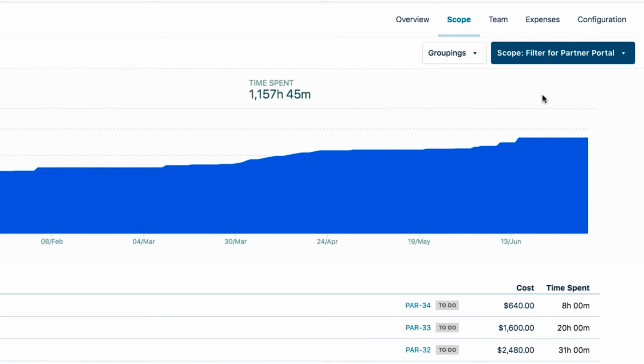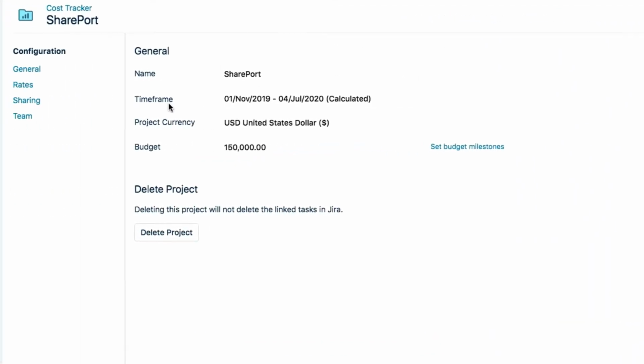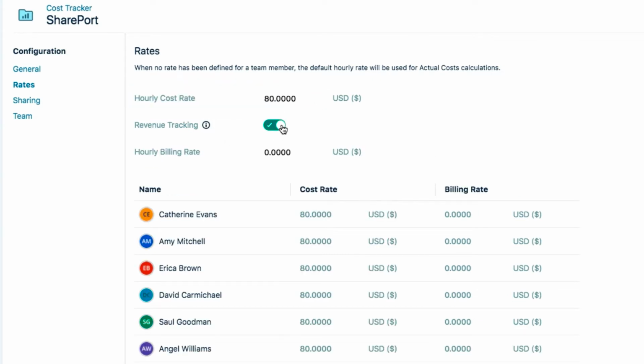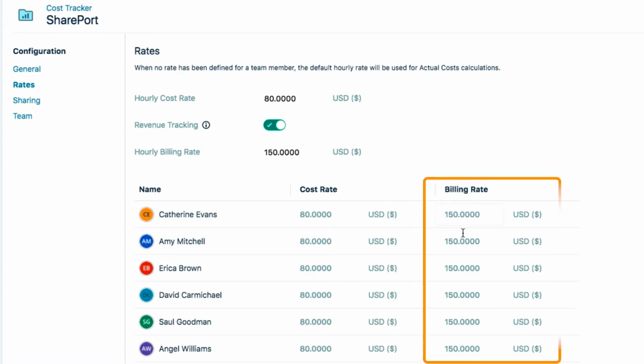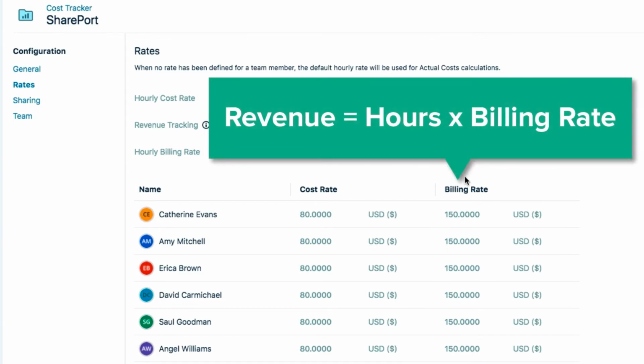Now I can track the revenue. I'll click Configuration up here, and then select Rates on the left. This is the cost rate that's used to calculate the labor costs. And to get revenue, I flip the Revenue Tracking switch, and these options appear. First, I set an hourly billing rate to use for all the team members, and it's shown here for them beside the cost rate.